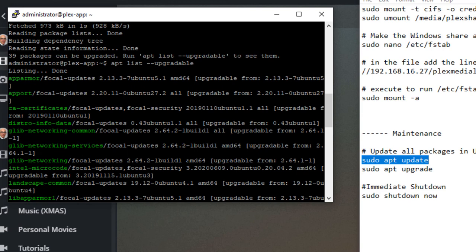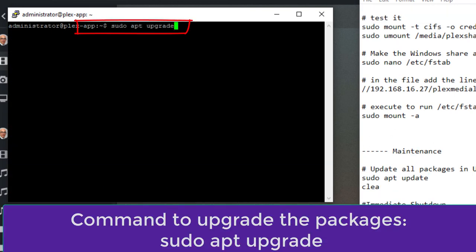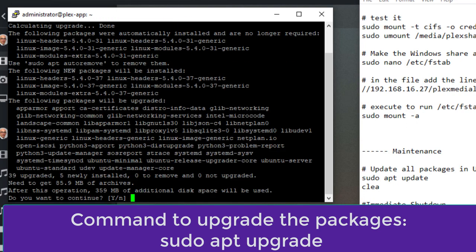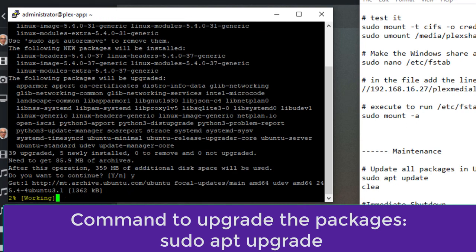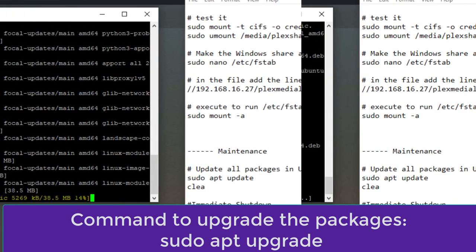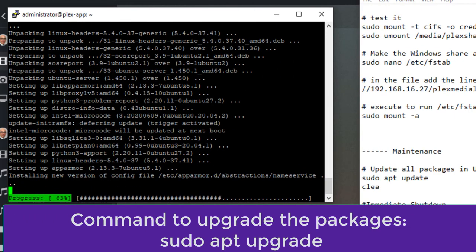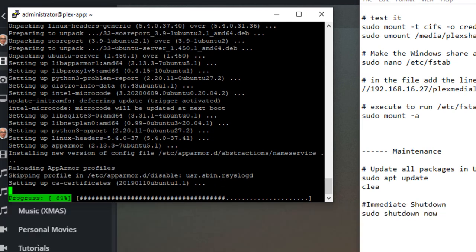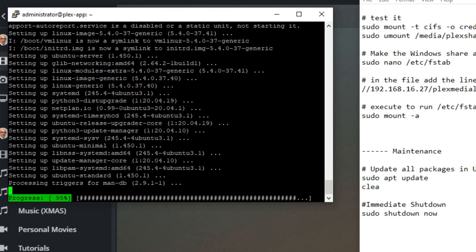To do the actual update, you would invoke the command sudo apt upgrade. We are told that more disk space is required. Do we want to proceed? And we say yes. Depending on the amount of updates you have, it could take a different amount of time.